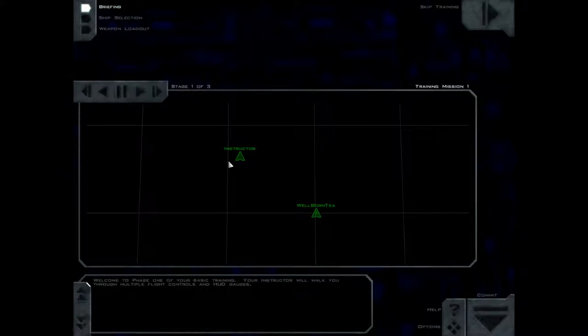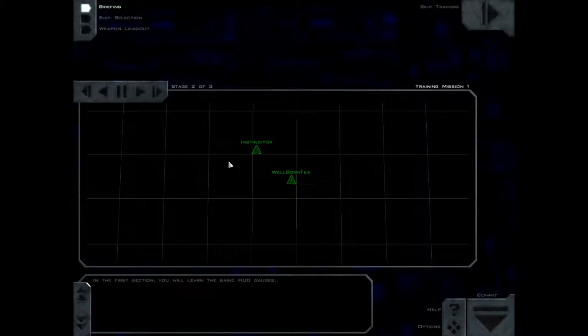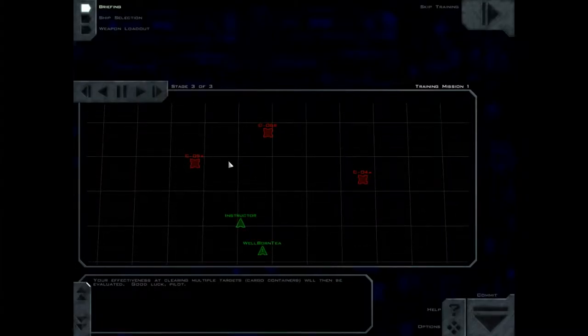Welcome to Phase 1 of your basic training. Your instructor will walk you through multiple flight controls and HUD gauges. In the first section, you will learn the basic HUD gauges. Your effectiveness at clearing multiple targets, cargo containers, will then be evaluated. Good luck, pilot.